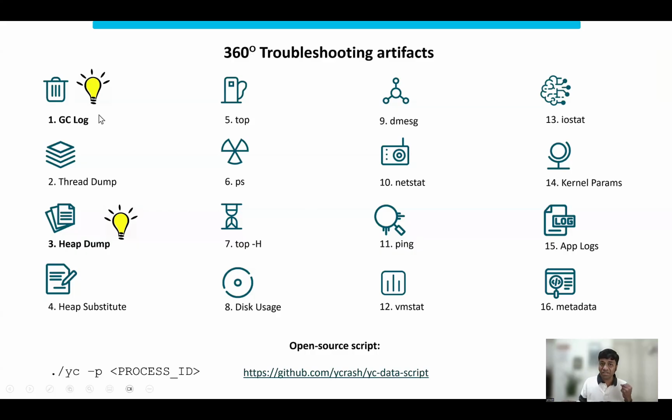It's going to capture GC log automatically, thread dumps, heap dump, top, ps, kernel logs, and more importantly, application logs. Application logs contain a wealth of information. So it captures this wealth of information, which includes the heap dump, which we need to troubleshoot memory leak. Plus, it also captures the GC log based on the file path configured in the JVM. It automatically picks it up.